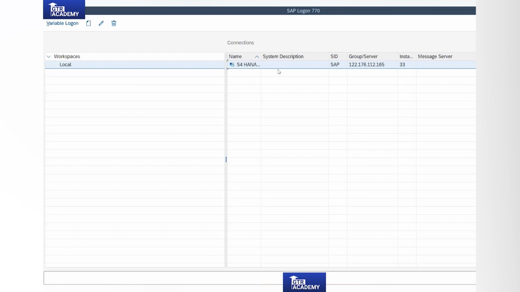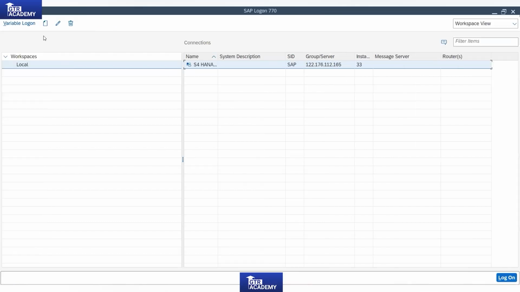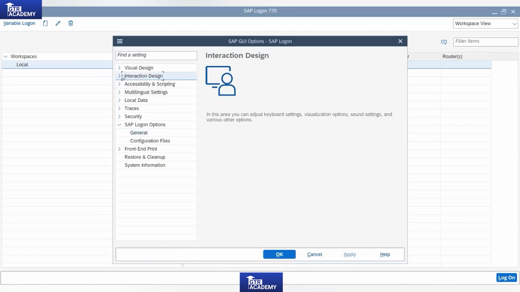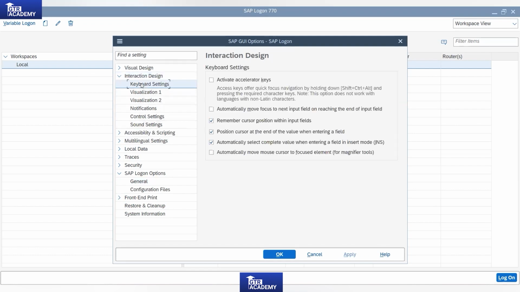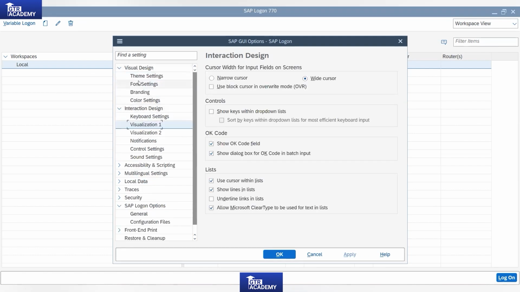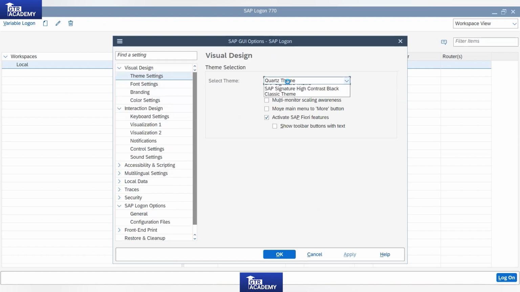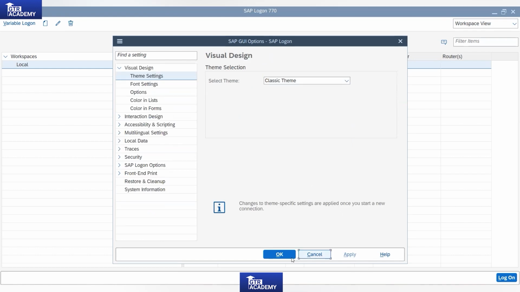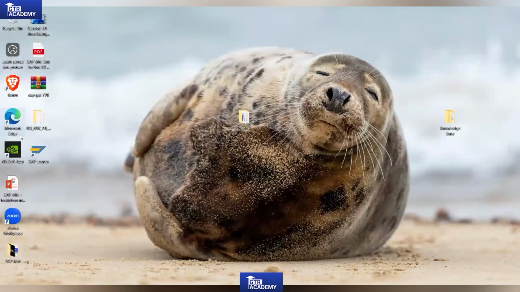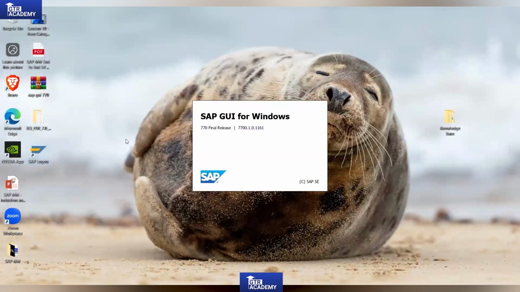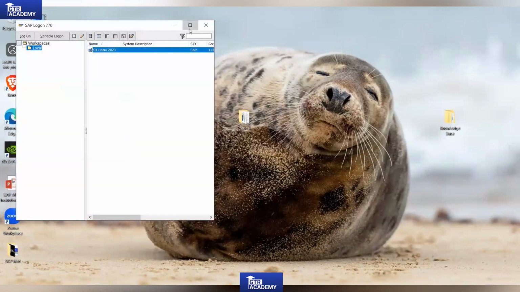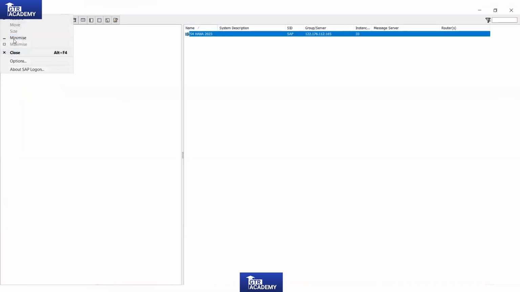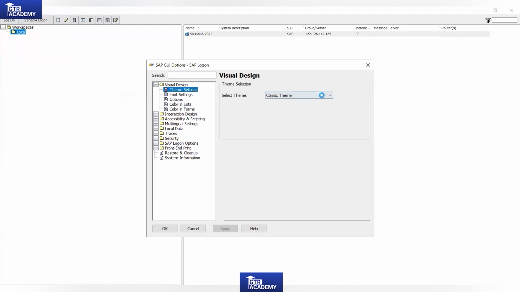So this is called your GUI. Let me get you the basic options button. You have interactive design, and this is visual design, theme settings. There are different themes, and right now the quartz theme is selected. I like the classic theme, which is much easier to focus and work on. If I close it, it should get to the new thing. Now it is again a little off. Theme setting classic. It's not classic. Signature theme. Apply.